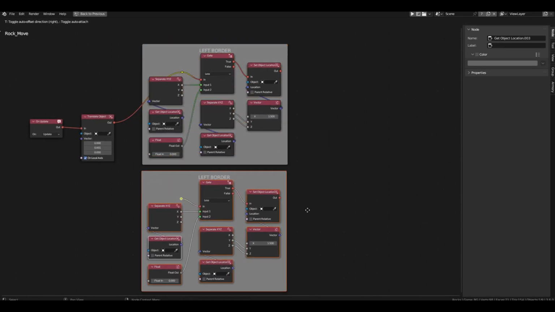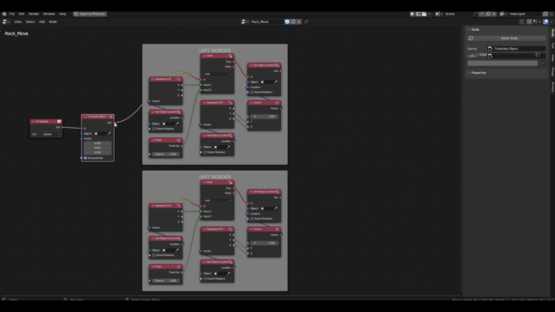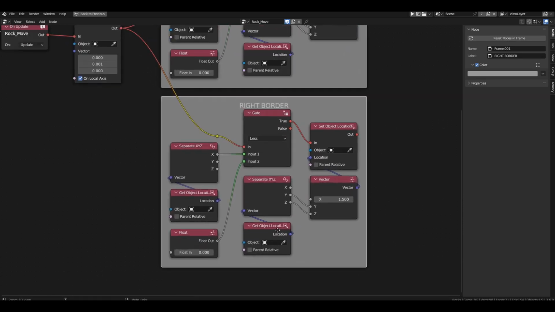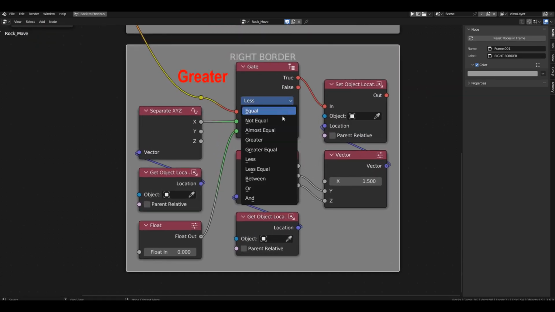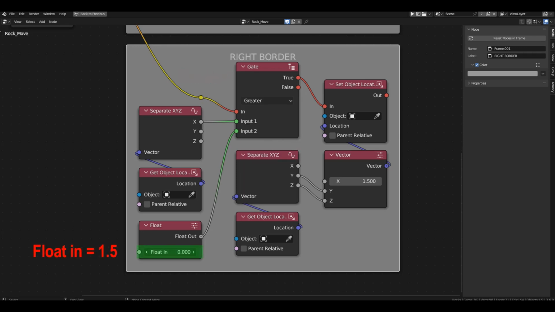Copy this group of blocks and place it below. Connect them in parallel to the same transform block. Here we will check the crossing of the right boundary. So change the comparison operator to greater. And change the value in the float block to 1.5. Also change the value in the vector block for the x-axis to 0.